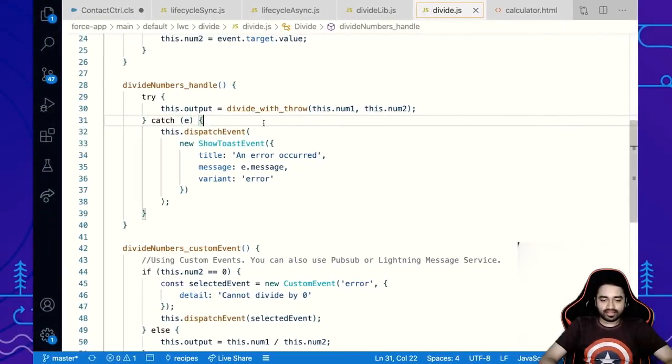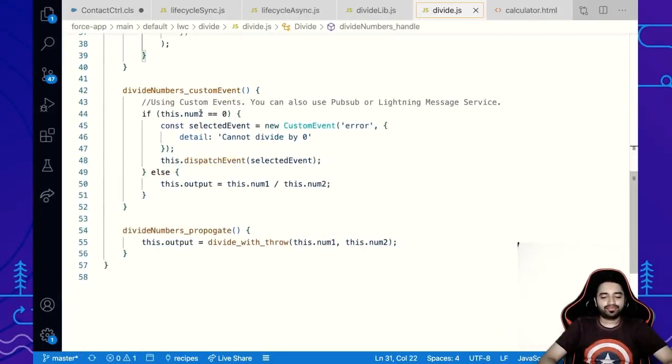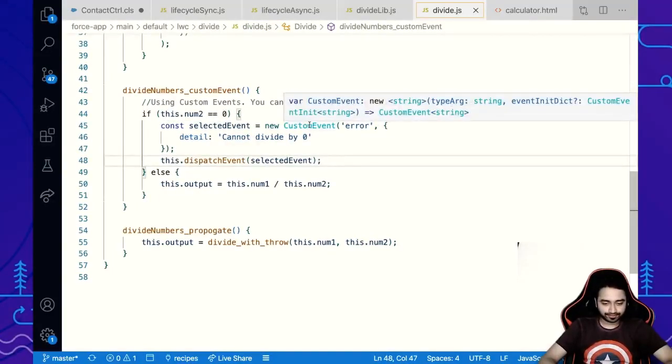Now, let's take a different example. I told you it can be done in two ways: one is using the throw keyword and the other is using custom events. So here, in the case of custom events, I decide I'm not going to use the library because it is throwing the error. I write my own custom logic and say if number 2 is 0, then I throw a new custom event. These are events that you throw normally.